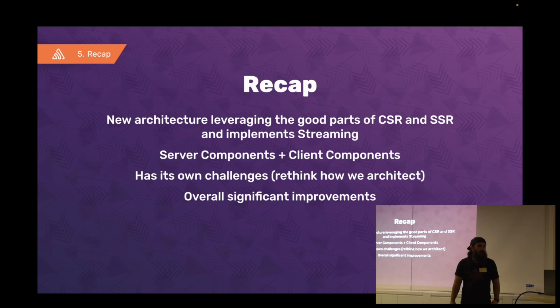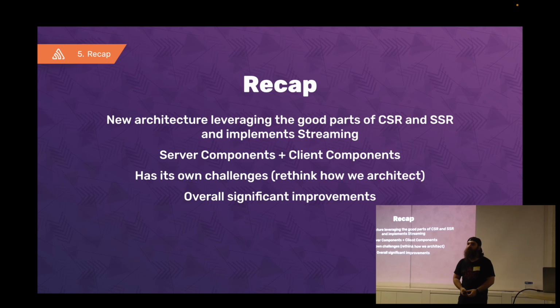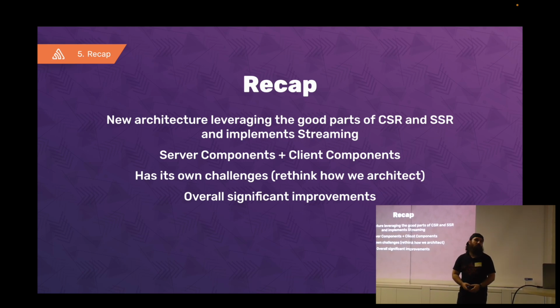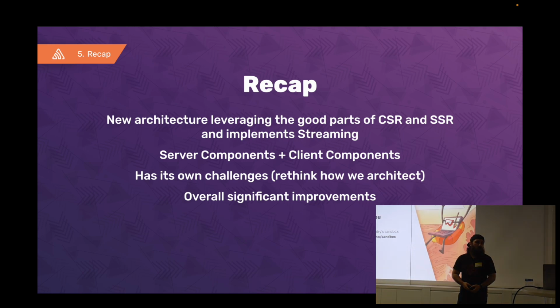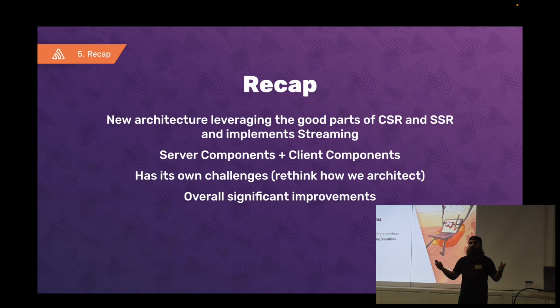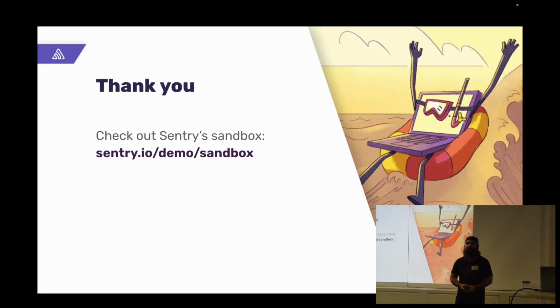But yeah, it has its own challenges, but overall, we saw that there are significant performance improvements when it comes to rendering the web page and the ability for the users to not wait for the whole content to load if they want to see some parts of the content of it. So yeah, thank you. This was overwhelming, but yeah, awesome.